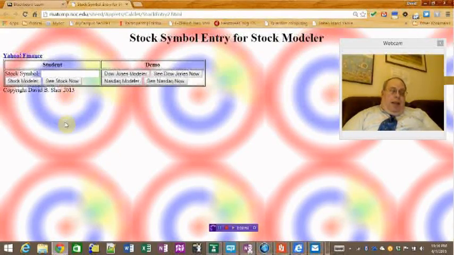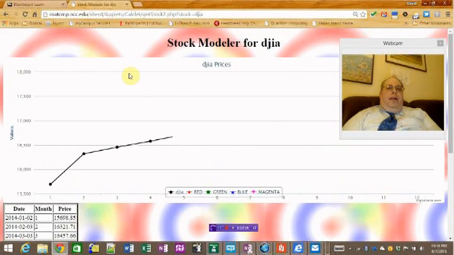Now, there's a lot of things. You can enter your own stock and so on, but what we're going to work with first is something called the Dow Jones Modeler. That's this little button over here. If you click on that, you will get 12 months of the Dow Jones.